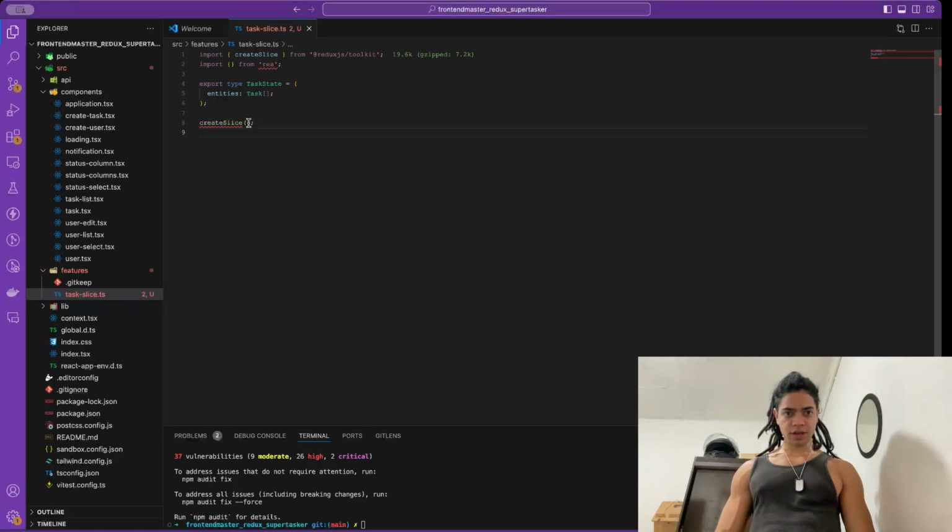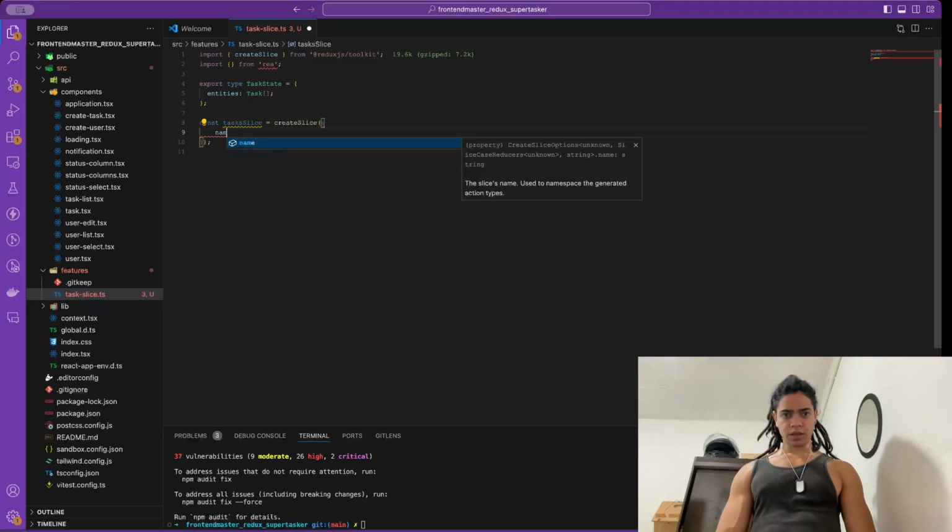Okay, makes sense. So now that we can create this slice, we assign that to the slice. Here you say, hey, this is called the todo slice or the task slice, or in plural, tasksSlice. Okay, where initially it is going to take an object configuration. I'm going to have the name.